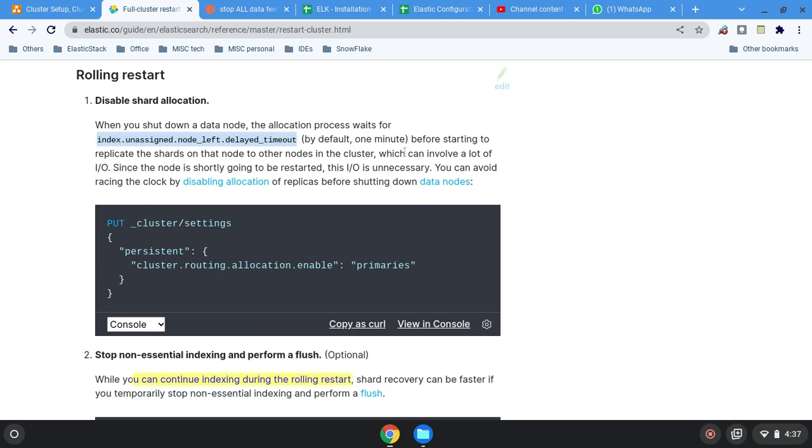So in either case, within the 1 minute it will not do anything. It will wait and be idle for 1 minute. It will not do any IO operation, any shuffling, or any rebalancing. It will not reallocate shards, primary shards or replicas. After it waits, it will start the IO operation.